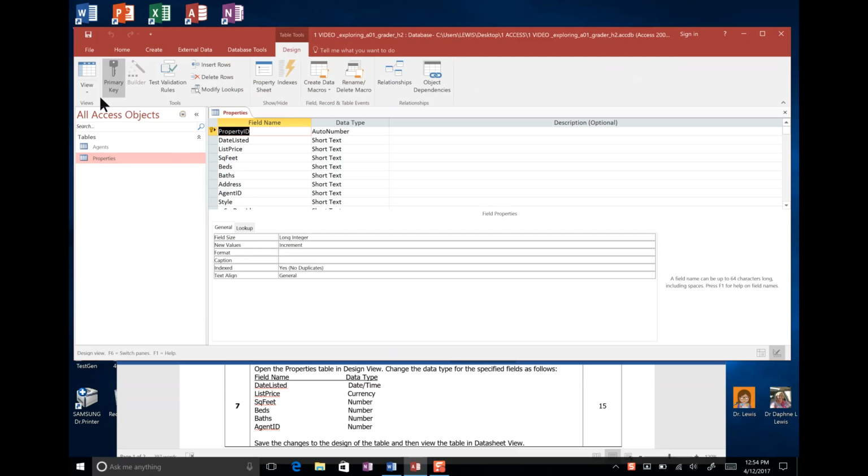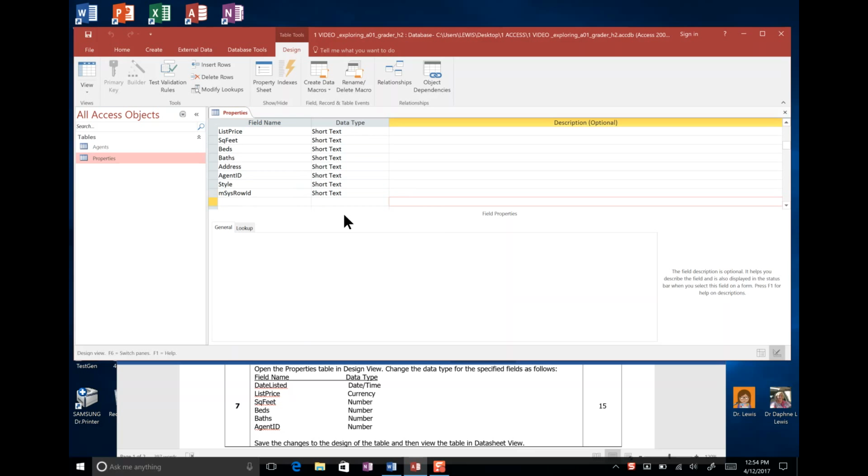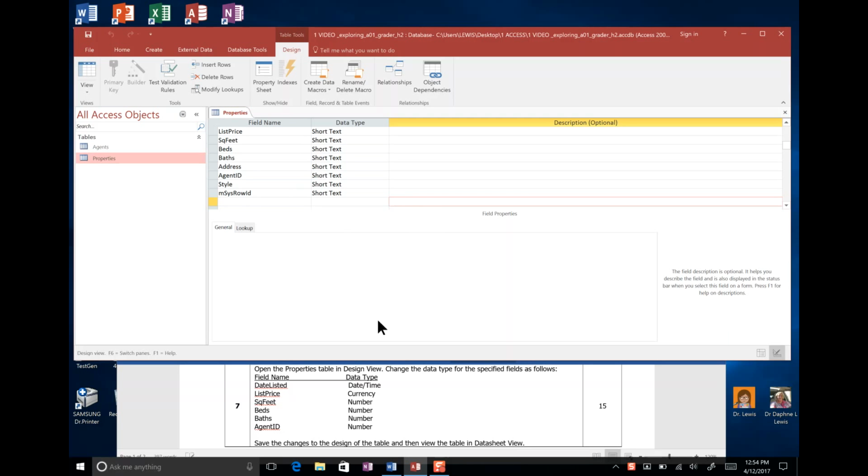If you got the other view, no worries. Just come over here to View and click Design View. All right. So now we can see our fields and their data types. We're being asked to go ahead and change those data types. So let's work on that.